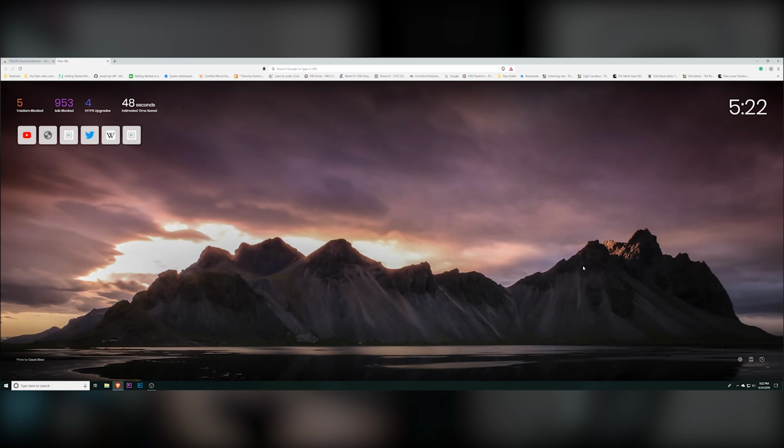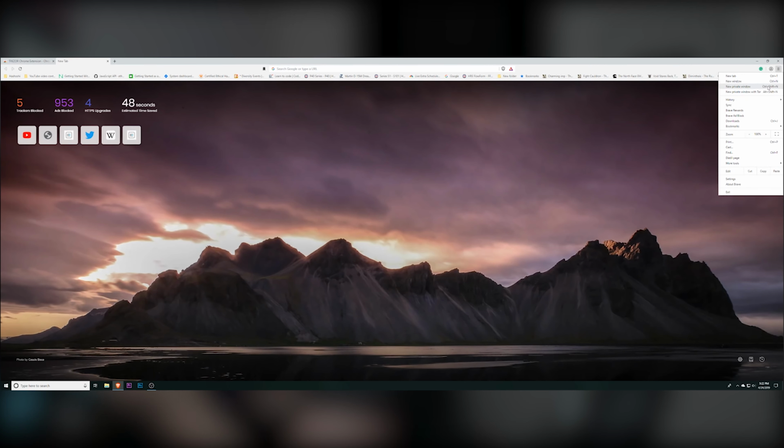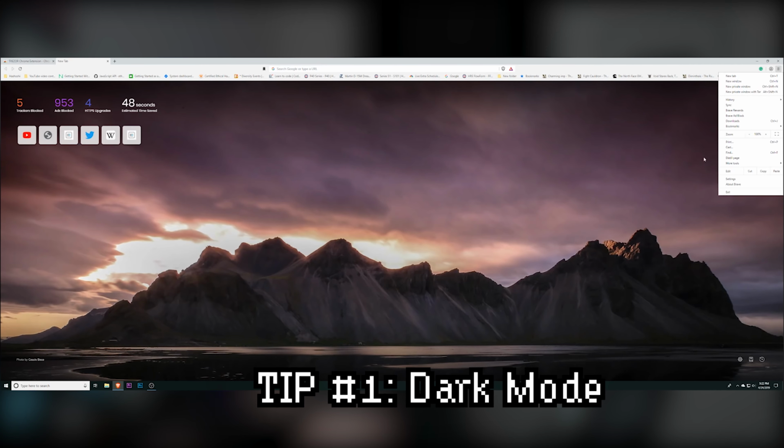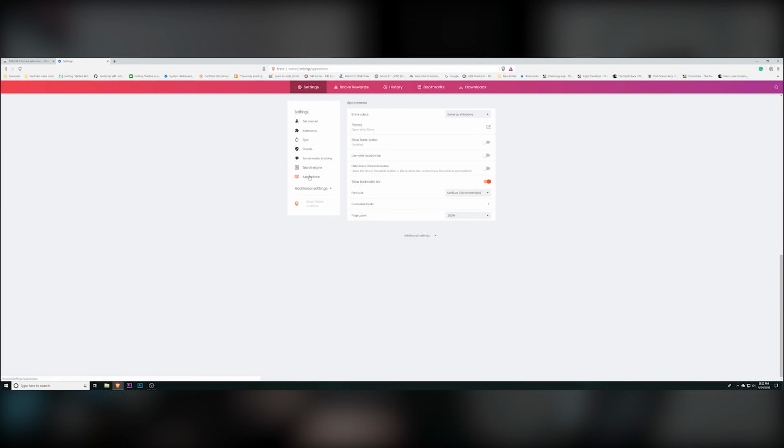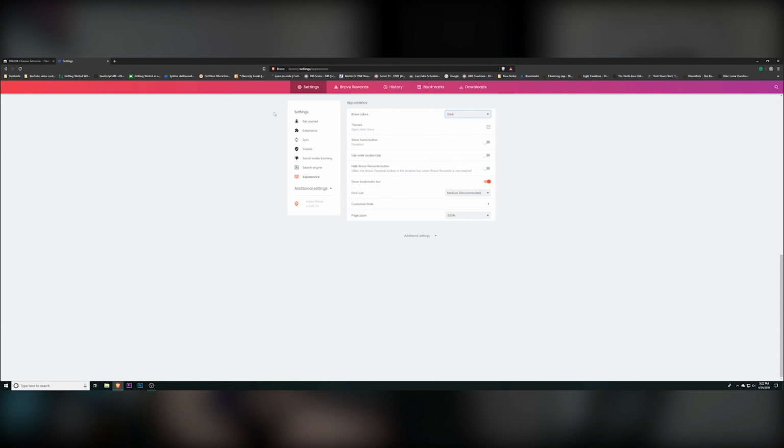All right, guys, tip number 1, this is one I've been asked about quite a lot, and that is how to enable dark mode on your Brave browser. All you have to do is go up to the menu bar, select Settings, and then scroll down to the Appearance tab. Here you'll see Same as Windows. If you're on Mac, it'll say Same as OS X, I believe. And if you have dark mode set on OS X, it will inherit that from the OS. However, you can also click this drop down, select dark mode, and there you have it. You have dark mode on Brave browser.